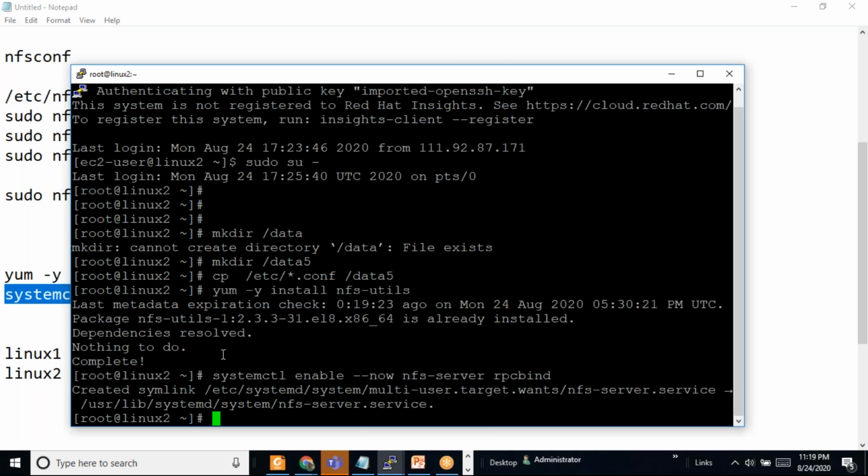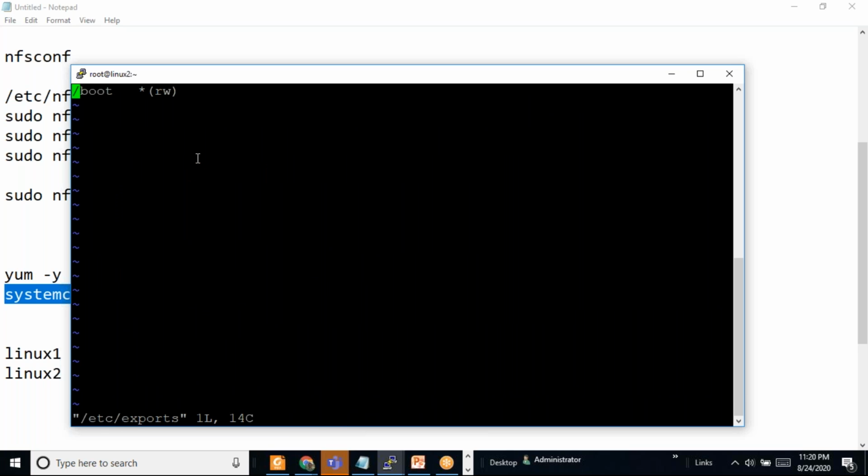Now I have to share a folder. There is a configuration file, the etc exports file. In this file we have to specify which folder we want to share. I'm going to insert a line, giving the data5 folder that I want to share. I want to share it with everyone, so star means all systems, and the permission I'm giving is read write, along with a sync option. Star means every system. So I just added a line like this.